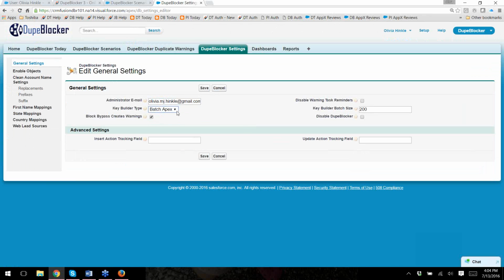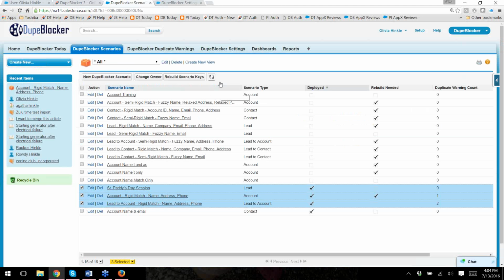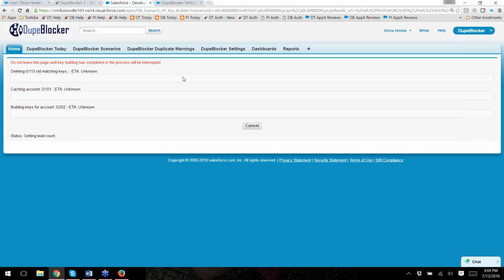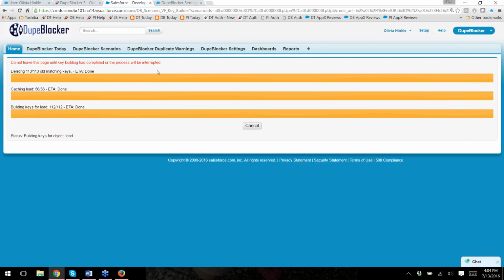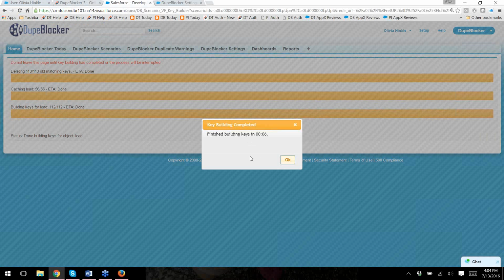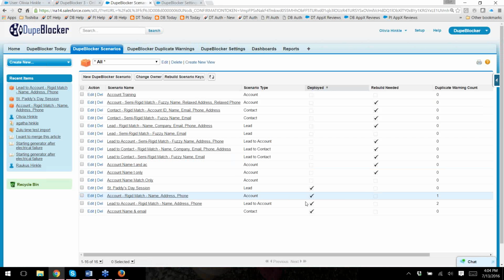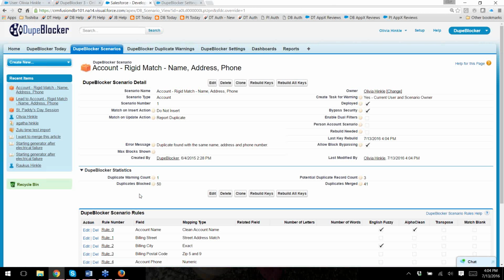Okay, so I'm going to show you what each of those look like. We'll start with the original. And I will say rebuild scenario keys. It's going to jump me to this page, and you can see, don't leave it until it's done or it'll be interrupted. To wait 6 seconds, I think I can handle that. And when it's done, it gives you this pop-up. And when I go back to my scenario, you can see that the rebuild needed from my account scenario is unchecked now. And if I look into that scenario, the last key build date and time has been updated.